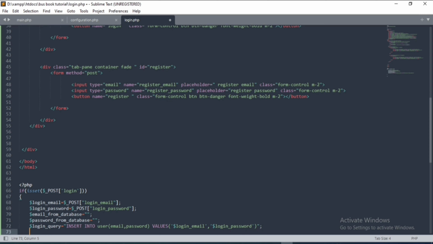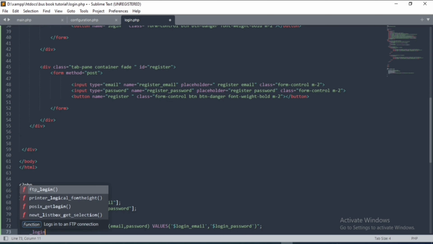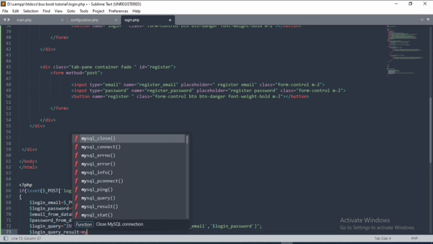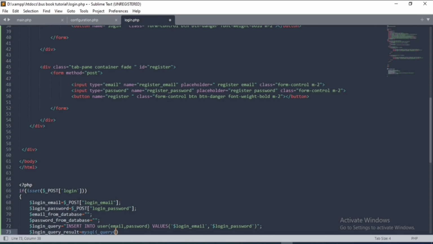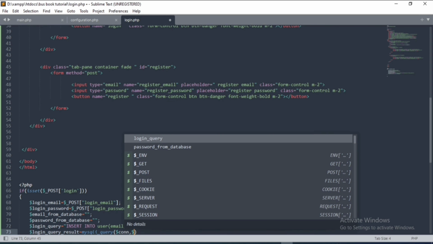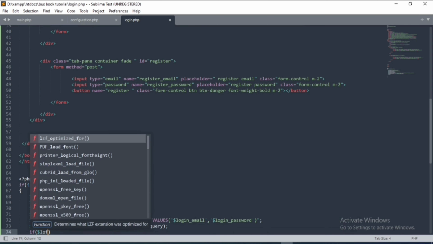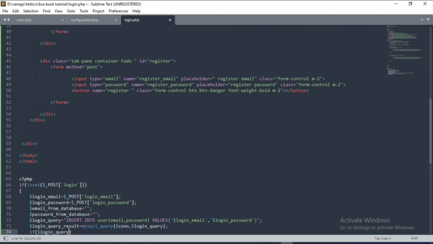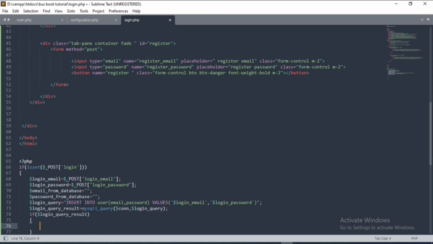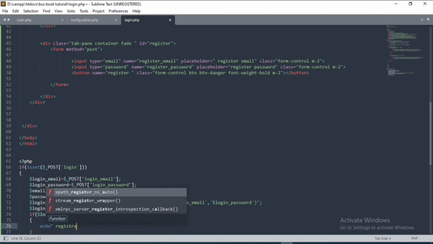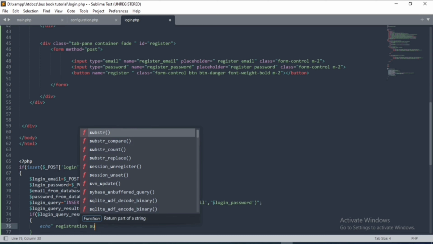So this is it. Now login query result is equal to mysqli_query($con, $login_query). If $login_query_result is true, then echo "Registration successful."